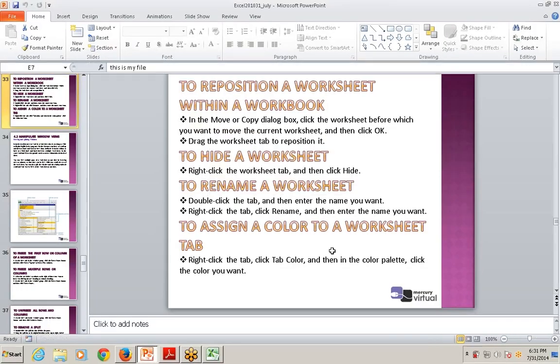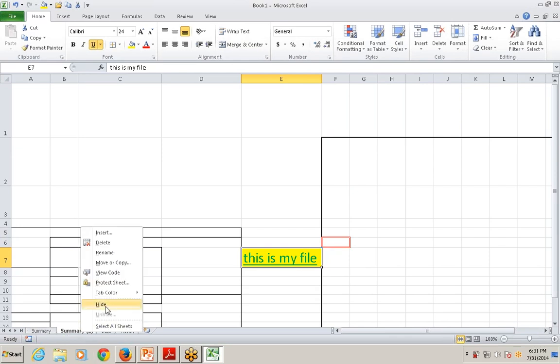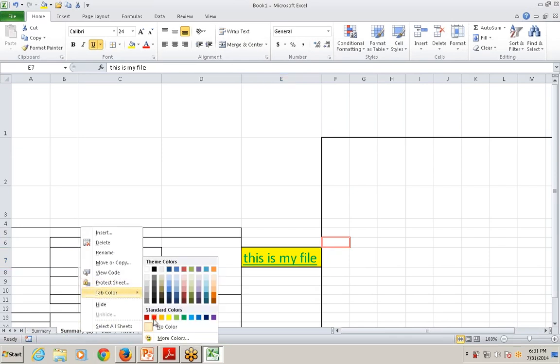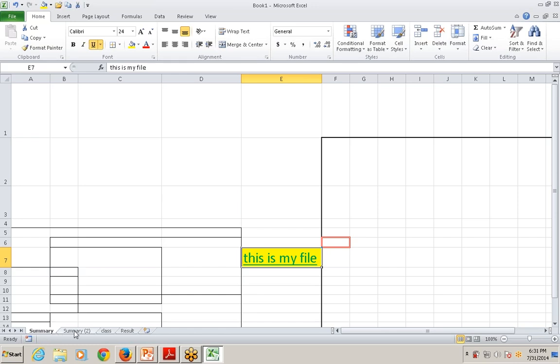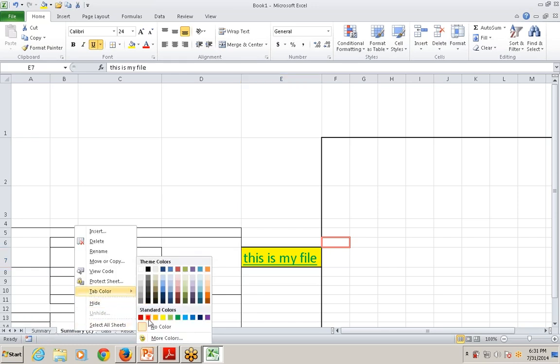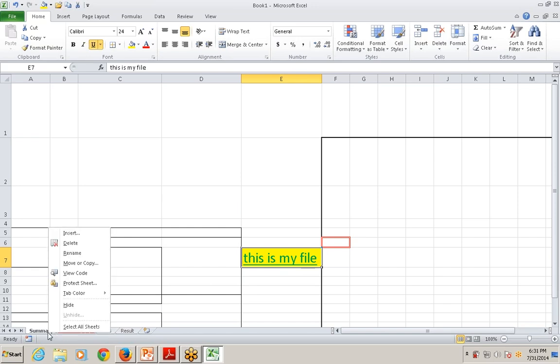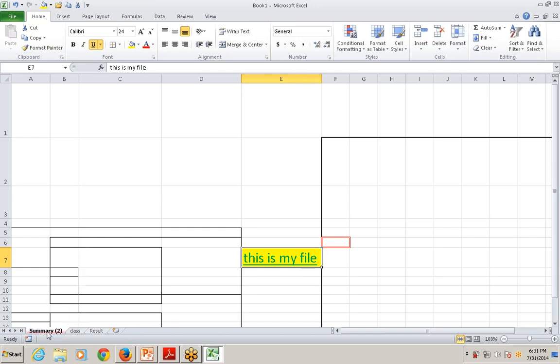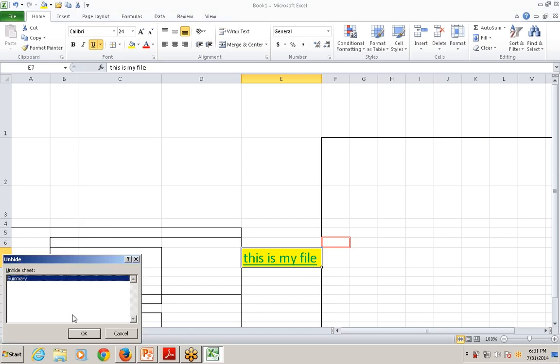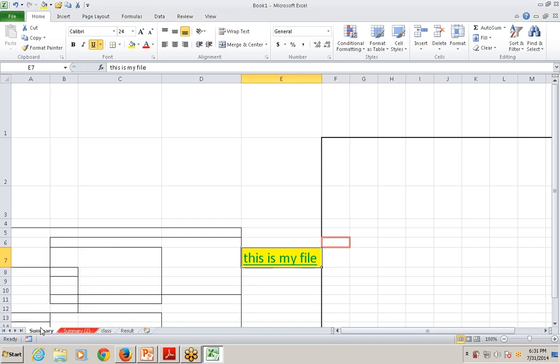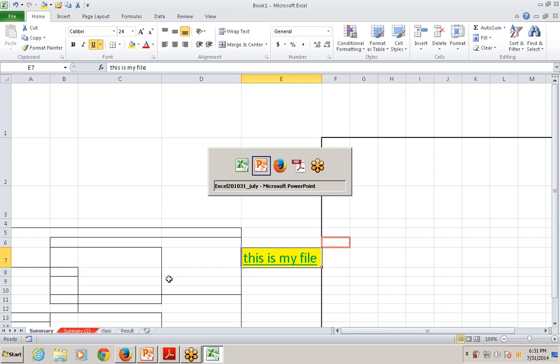Let's see in a practical way. Right click, tab color, give red. This will be in red. And if you want to hide the summary sheet, click on hide. That will be hidden. If you want to unhide, click on unhide. It will ask which sheet you want to unhide. Click on summary. Okay, this will be the unhidden sheet. Right.